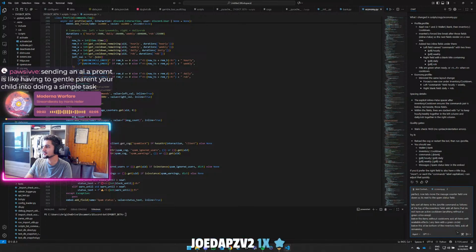Have to gentle parent your child into a simple task. That is true. AI prompting is very difficult. Add all remaining items that have abilities on cooldown.